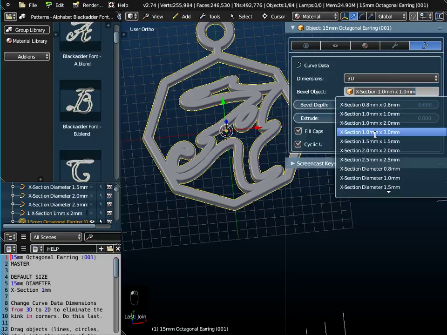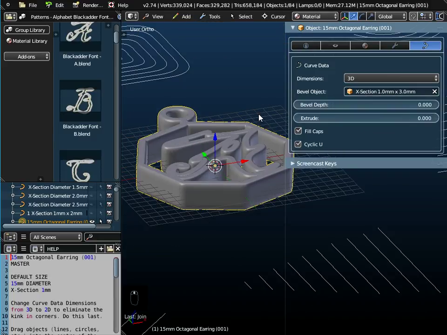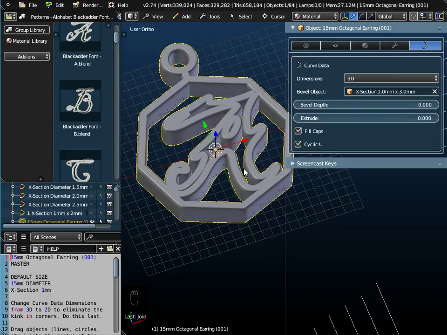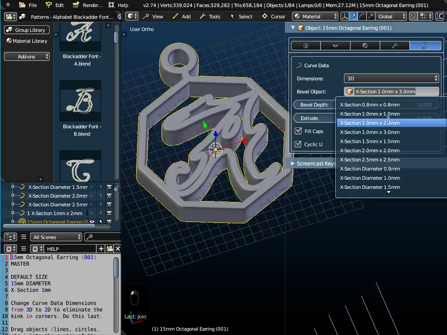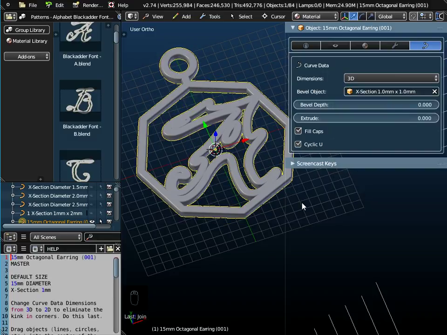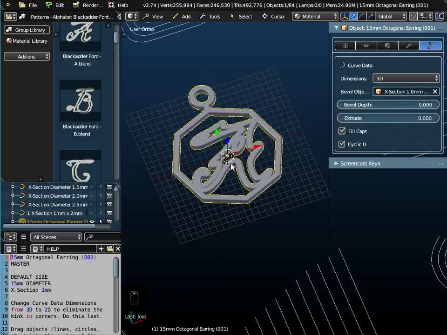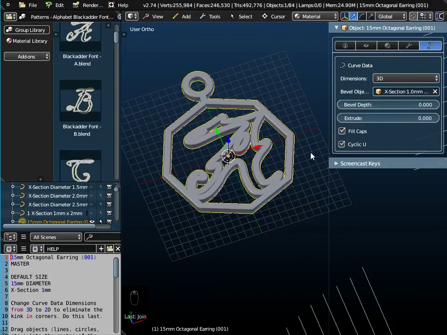Now these are parametric smart objects. If you wanted to make it thicker you could do. Not very good as an earring because that would weigh too much. Most likely it would. So I'm going to switch it back down to 1mm there. And that's pretty much it.